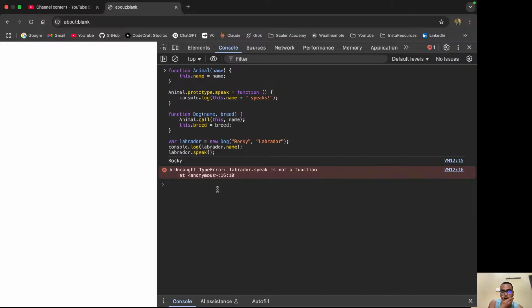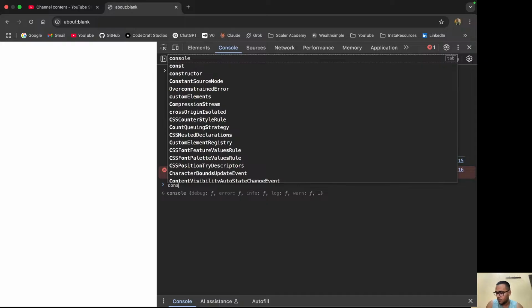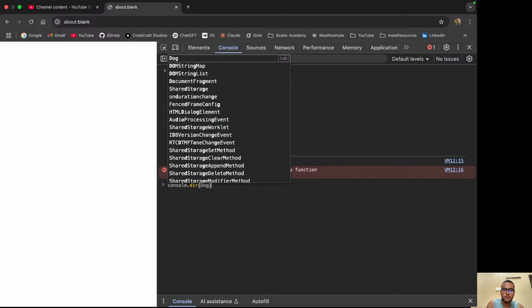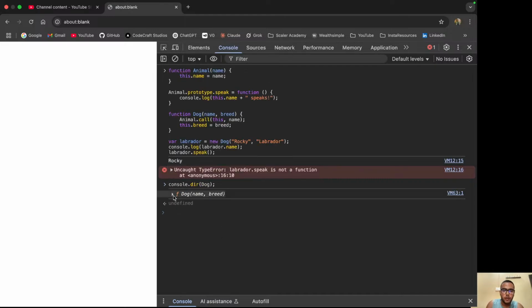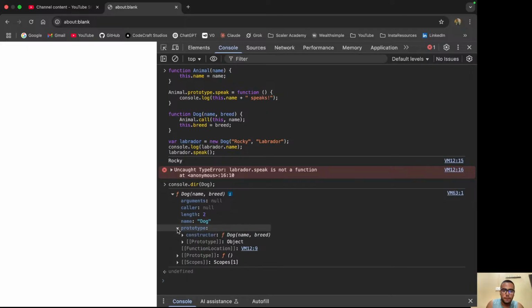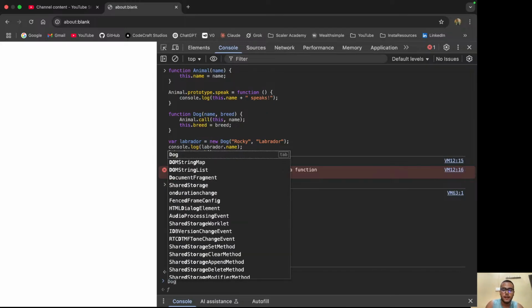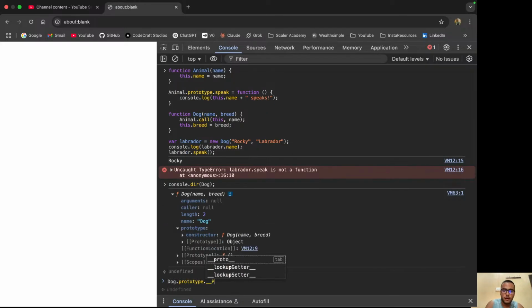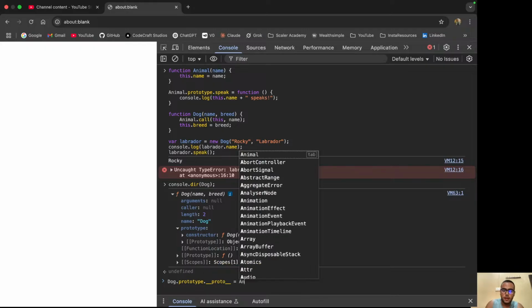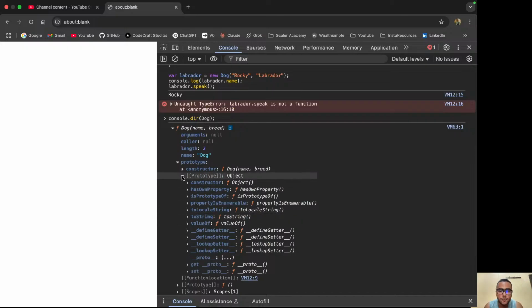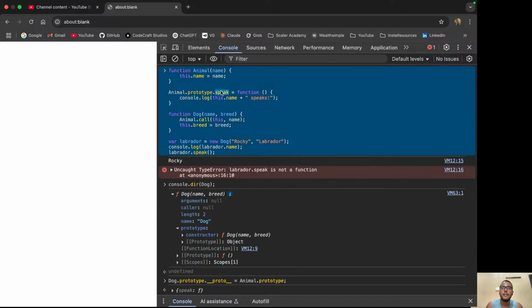So what we can do is, if I try to console.dir dog, it will give me a function and say its prototype is having a proto which is linked to an object. So what we can do is we can do something like dog dot prototype dot underscore underscore proto equal to animal dot prototype. Now this prototype dot proto will start pointing to animal's prototype, and in animal's prototype we have defined the speak function. So now it will be able to access the speak method.